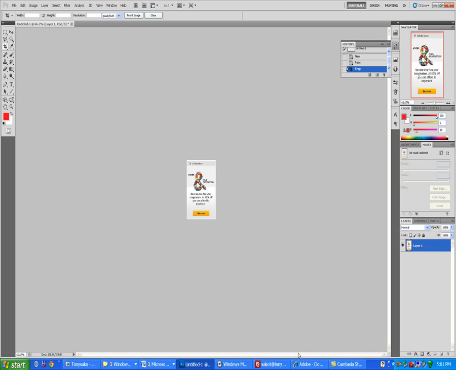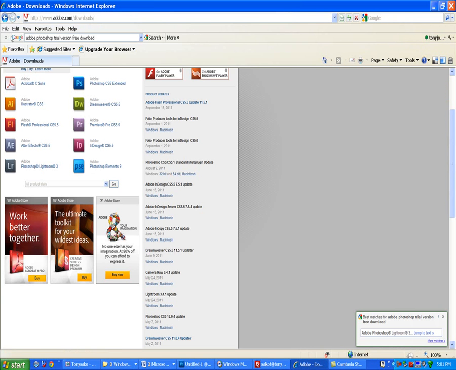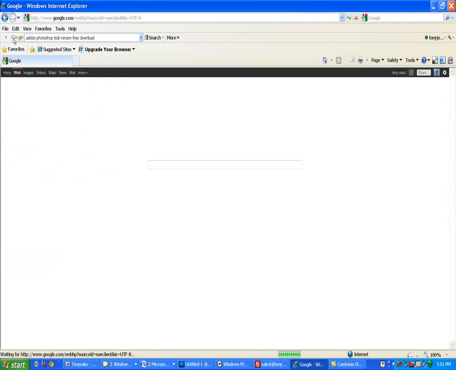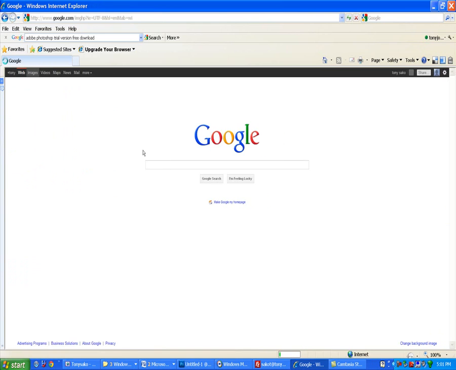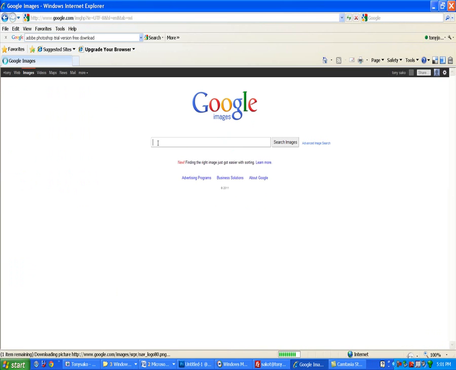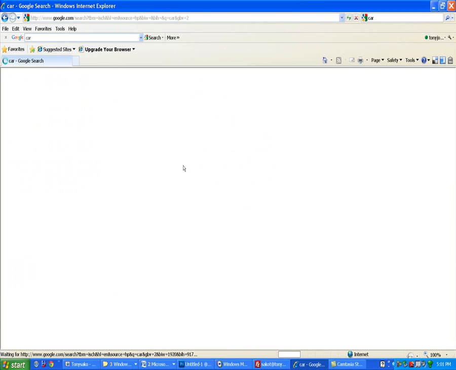Then another way, which hopefully you know about this, is we can go to Google. And we can go to Google and then go to Images and do a search. So let's say that I want a car or something like that. Then I can come in here, get pictures of cars.